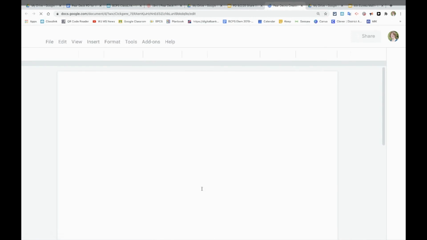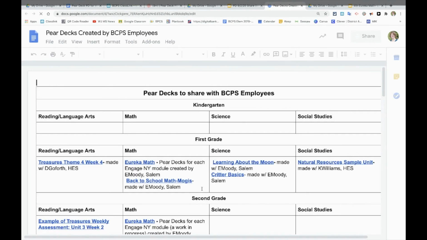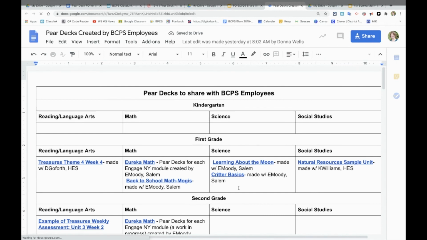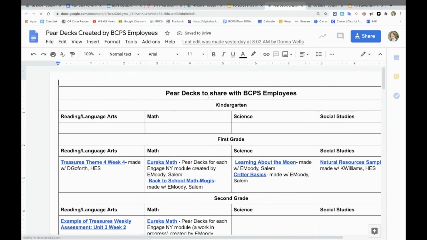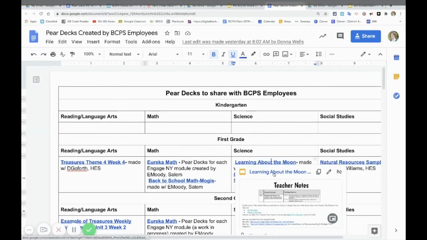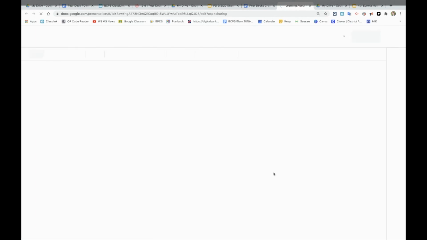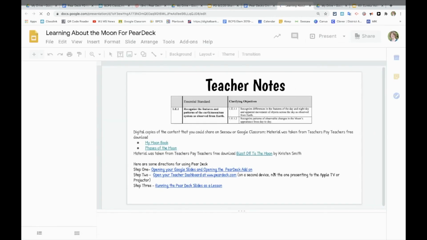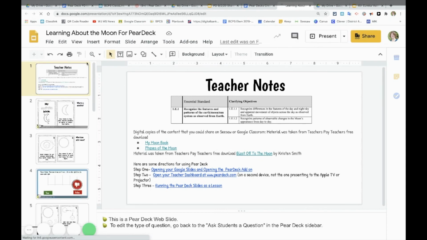We have started, based on Teresa Castelaw's advice, collecting links to teacher slideshows that are already made interactive. So these are Pear Decks that were made by Burke County employees that are open for use. So if you are a first grade teacher and you're looking into maybe wanting to use something with the moon, you could go here and click on this, and it might not do it for me because I'm one of the people that helped make this, but if you were not Erin Moody or Christine Snow, it would come up and you would have to make a copy of the slideshow before you would move on.